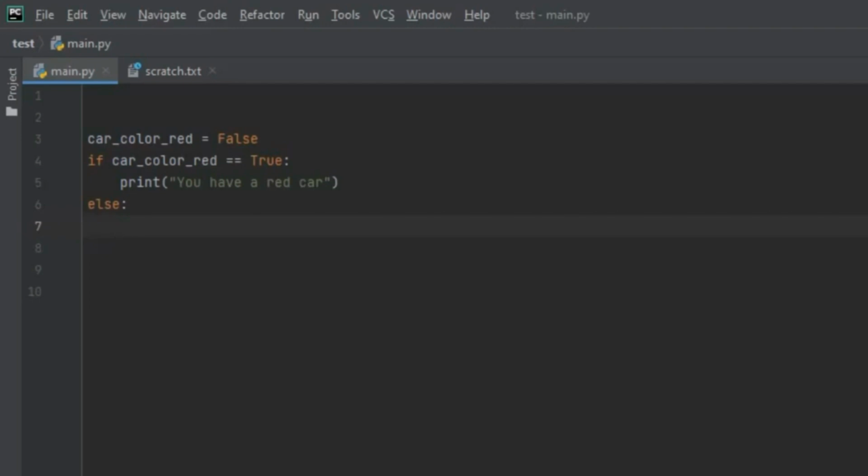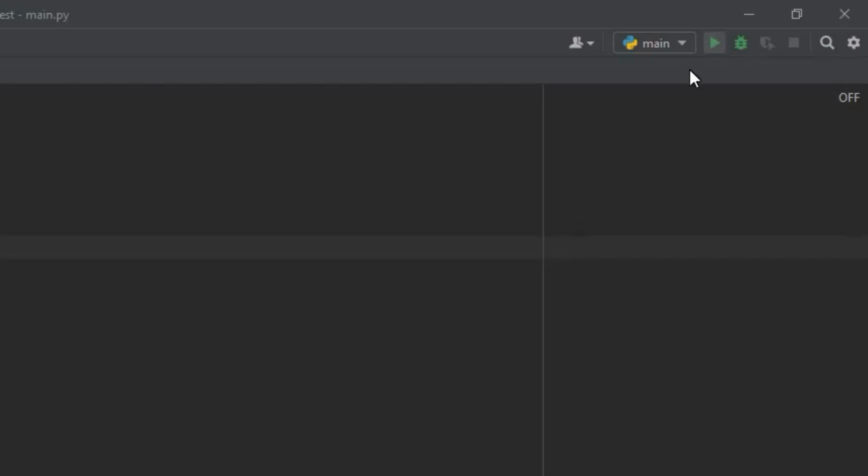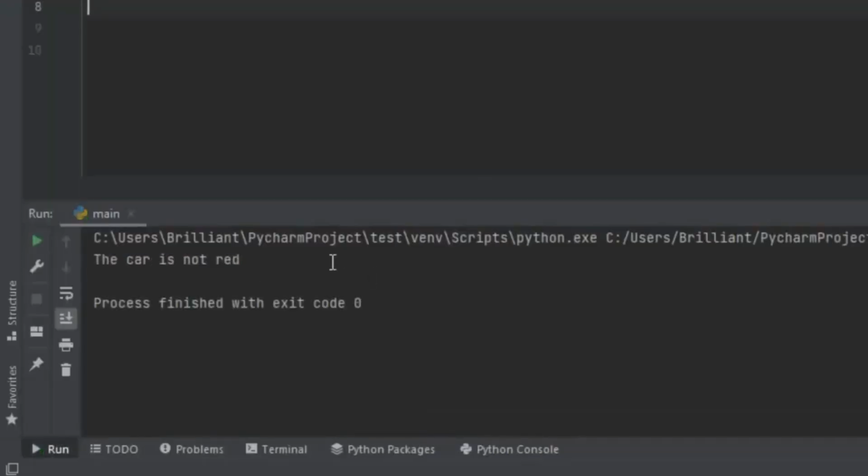On this line we can create our print statement, and in this print statement let's say the car is not red. By now we all know what will happen if the variable was set to true and we run the program. It's going to print out this line, so I'm going to skip that part. Now that we have our variable set to false, we should print out the car is not red. Let's run the program to find out. Down here we can see that it prints out the car is not red.